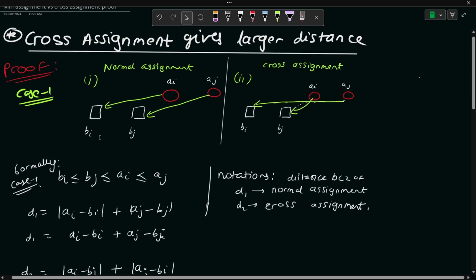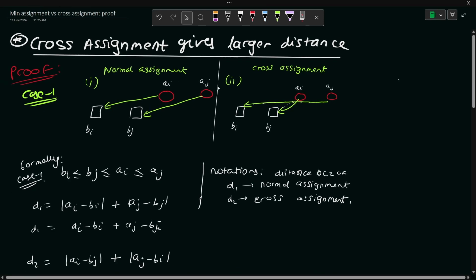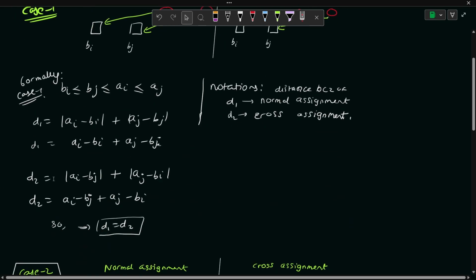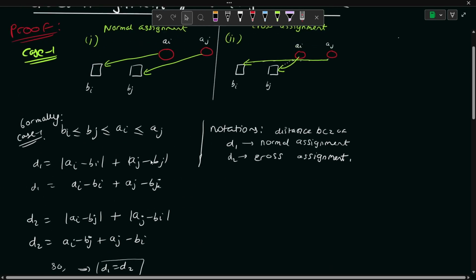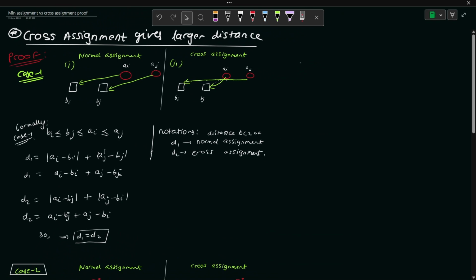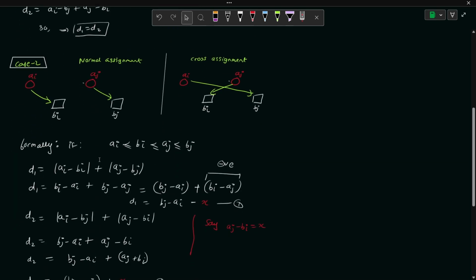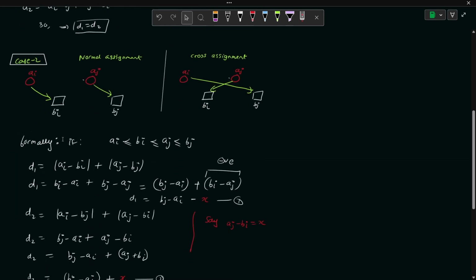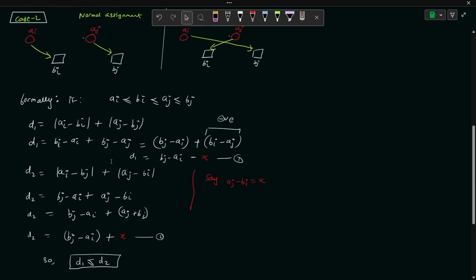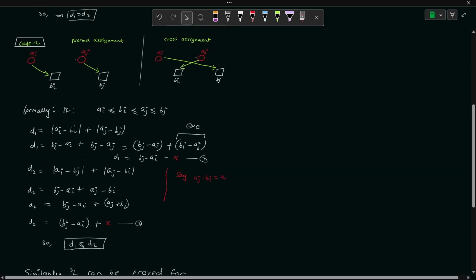Basically it would take some cases. If normal assignment looks something like this and cross assignment like this, you can go through the proof if you want. Pause and go through the proof. I have just prepared it on my own. I have just prepared it for 2 cases, but it could be 6 cases, so you can do it on your own. This is the proof of the cross assignment. You can search for it on the net, or you can just go through my notes only.